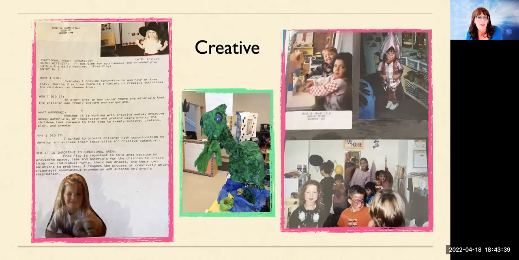More creative. We're talking about creativity again. Here's a paper mache dinosaur, and I have to say, I stole this from another classroom out of the Milan school, so you probably will know who it is. But basically, creativity allows time for spontaneous and extended play throughout the daily routine.